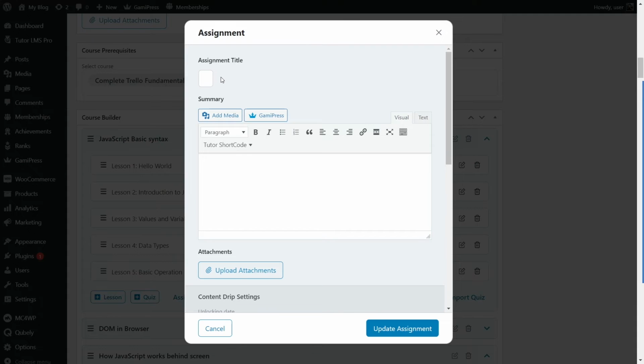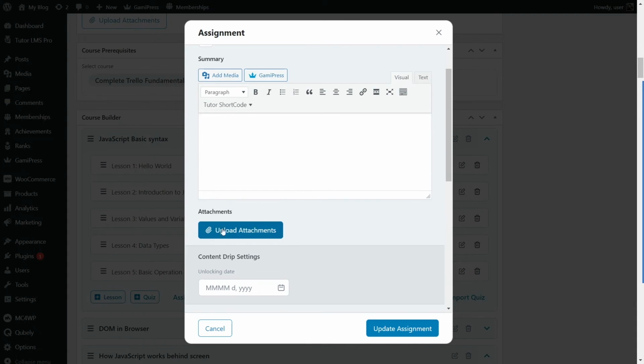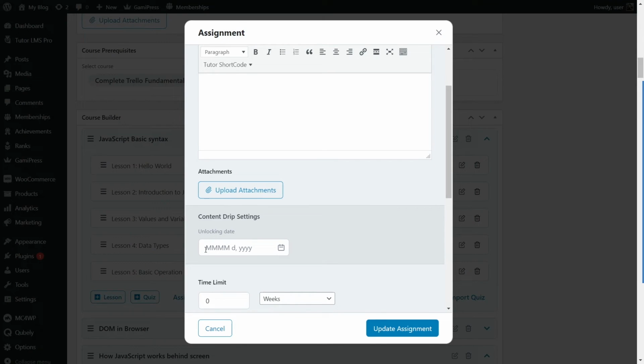You can give a title to your assignment. You can give a summary and explain your assignment. You can also upload files here. Then you can also give the unlocking date. Say, for example, you want this assignment to become available the next day or unlock the next day.